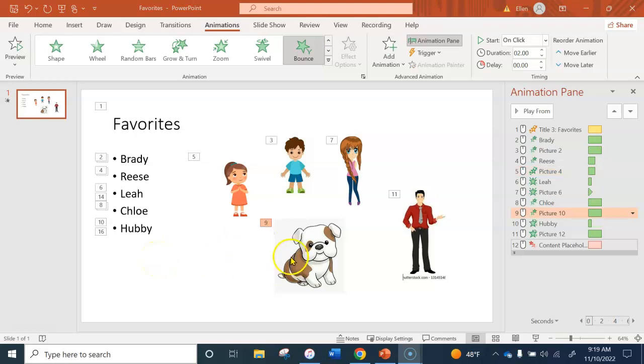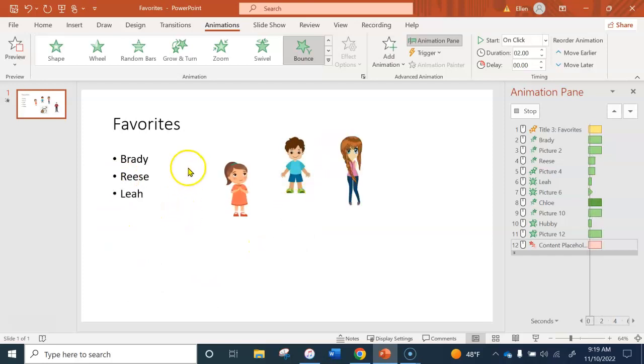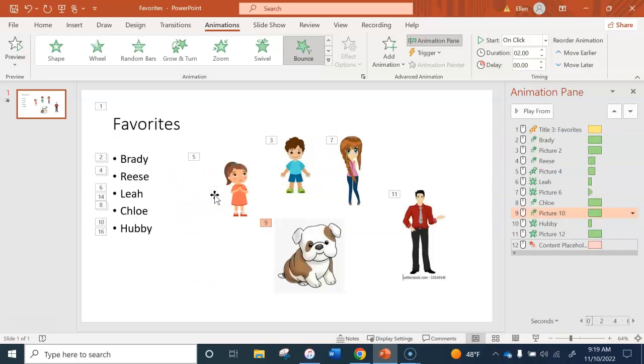All right, so I've got mine all reordered. I just want to show you again real quick. By default, it's going to have the word come in, then the image, the word, then the image. Let me show you again real quick what I mean by that. Let me do your preview. Okay, so there comes Brady, then the image. Reese, then the image.